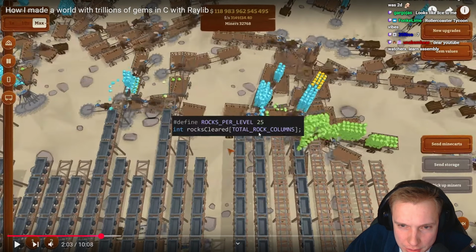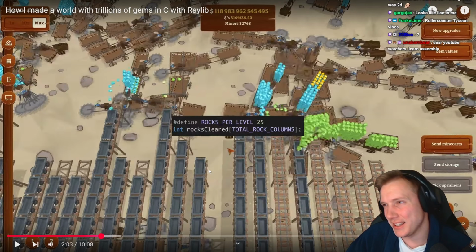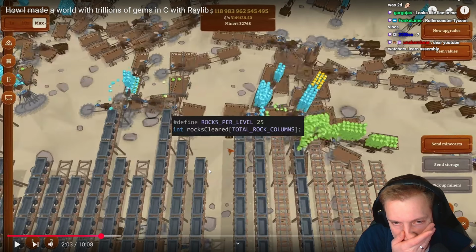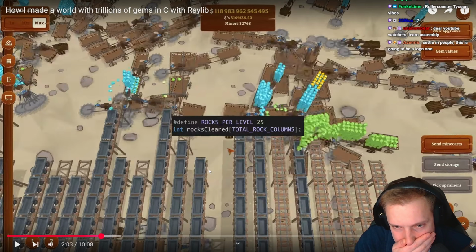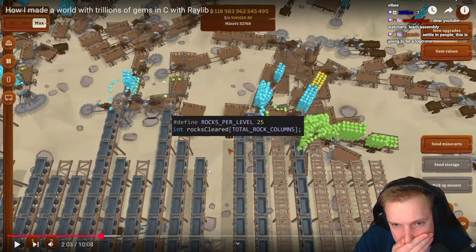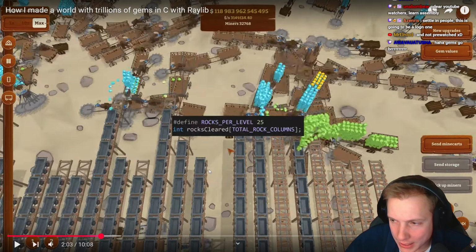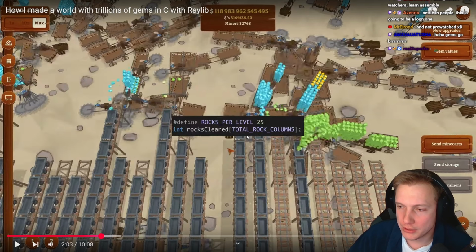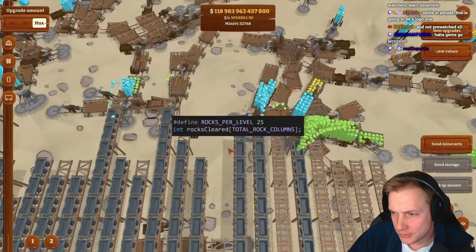Rocks cleared. Are you sure how many... Oh god, guys, I'm gonna pause every 2 seconds now. Oh no. Rocks cleared. Columns. Rocks per level. I'm already lost. Did anyone understand this? In the grid.